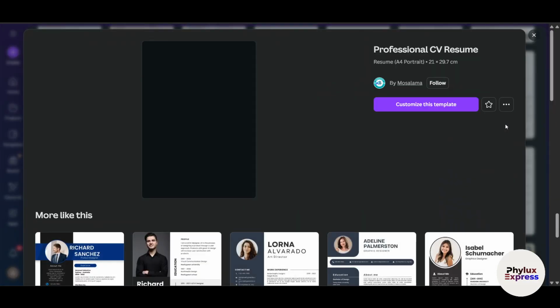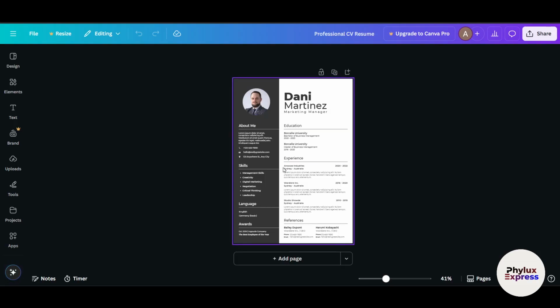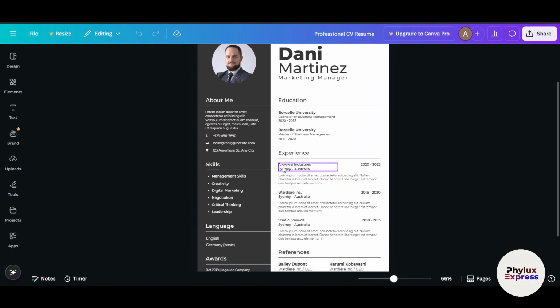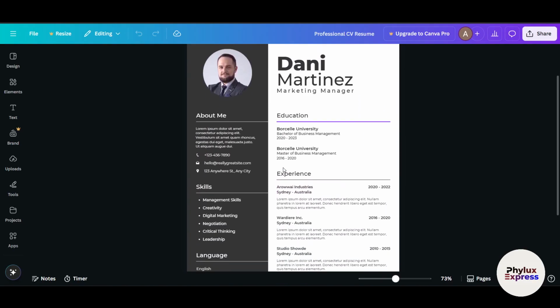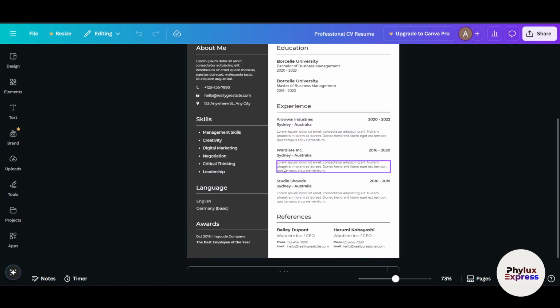So for example, I like this one, click on it, click on customize this template. Now, most job seekers use the same old template that blends in with hundreds of others. So there's no way where you can stand out. But the truth is, presentation matters. A clean, well-designed CV can instantly set you apart, and Canva makes this process super easy for beginners, right?